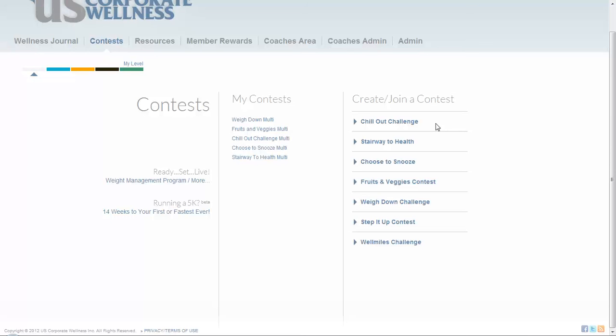The Way Down Challenge is your weight management contest. The Step It Up Steps contest, you'll need pedometers for that. And then the Well Miles Challenge is kind of an overall once a week entries. You might want to make that one more than 5 weeks long. And it takes into account your well miles.